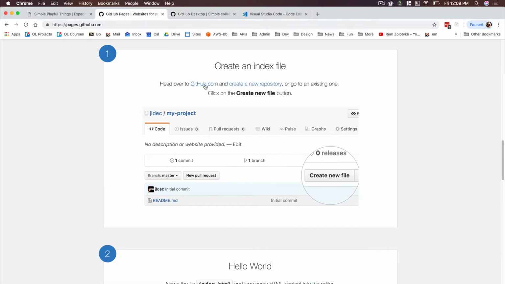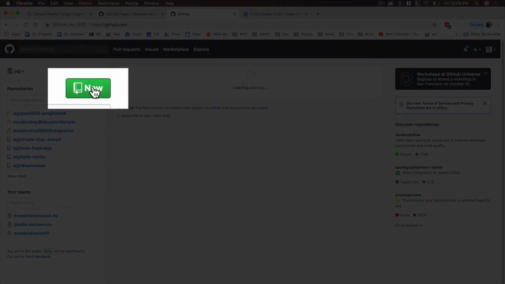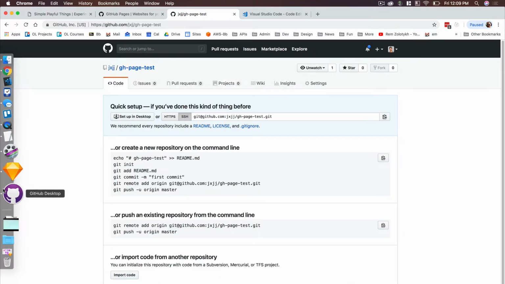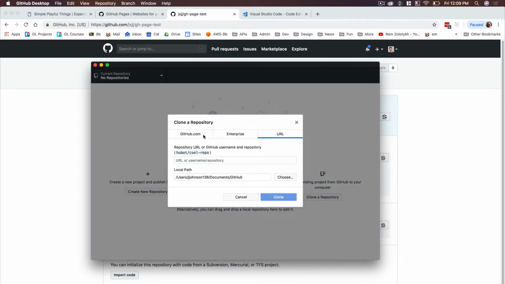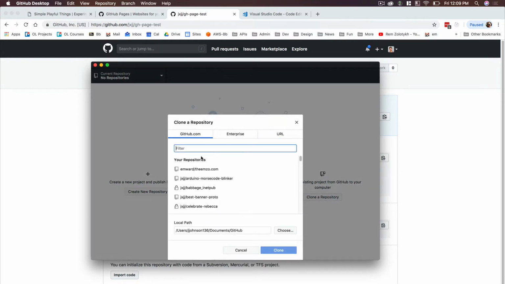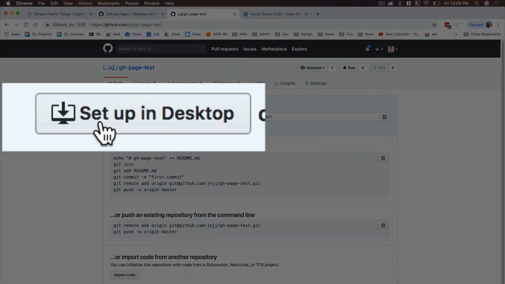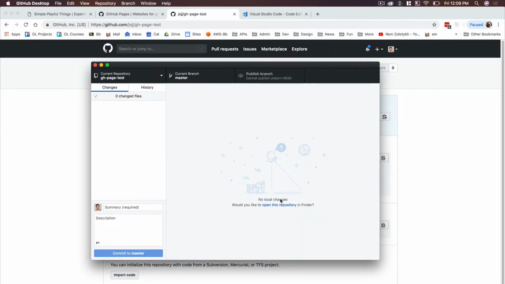So first up, head over to GitHub and create a new repository. So let's go to github.com, and I've already logged in here, and I'm just going to create a new repository and call this GitHub Pages test. So click Create Repo, and then go ahead and open up GitHub Desktop, and either you can click Clone a Repository, where you can find the GitHub repository in your list of repositories from github.com, or if you want to, you can choose the Set Up in Desktop button, which will automatically set this thing up in your GitHub Desktop.